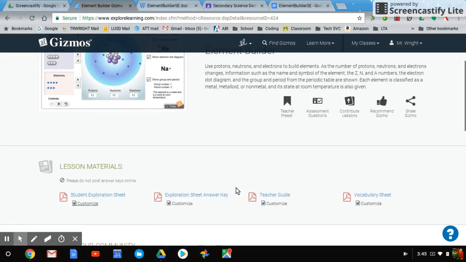Every gizmo comes along with a student exploration sheet, which is instructions and guided examples through the simulation that will guide the student through the concepts that you want them to learn. It comes with an answer key for you, a teacher guide with background information on the gizmo, and then a vocabulary sheet. Today, we're going to concentrate on the student exploration sheet.